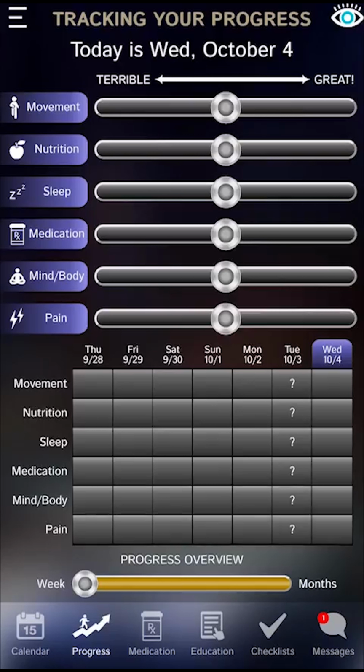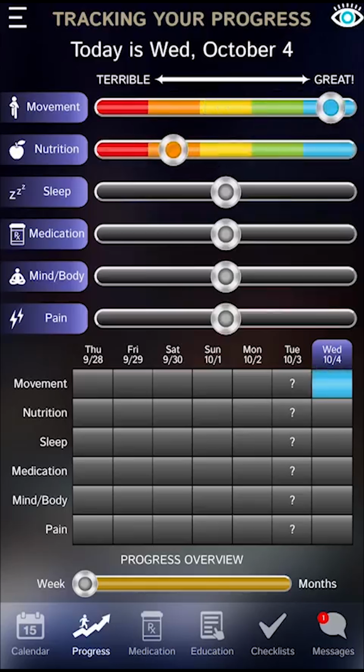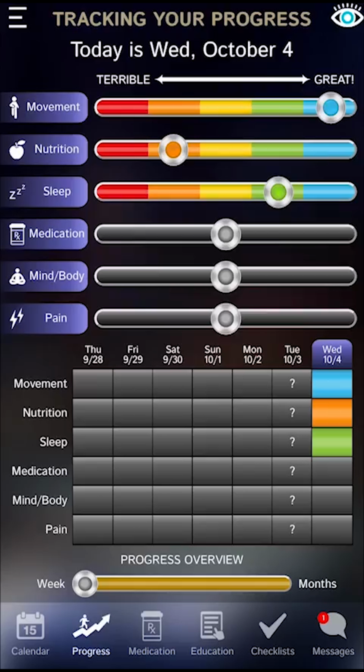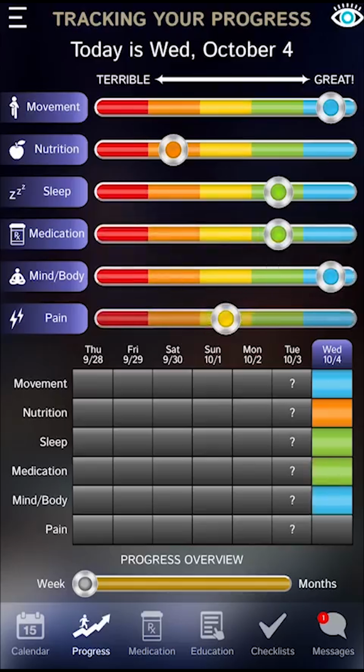The progress screen. You'll be using this screen every day to track your progress. At first, all the slider bars will be gray, but as you tap and slide each one, they show colors. Red on the left if you're doing badly, and blue on the right if you're doing well. Notice as you move each slider, that color appears on the tracking bars below for today's date.